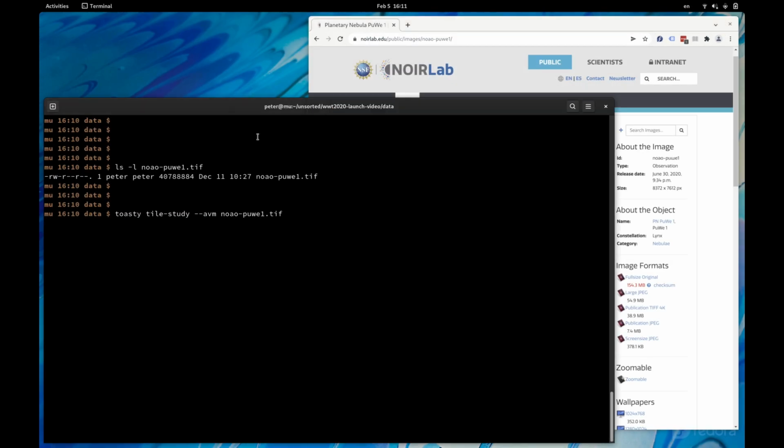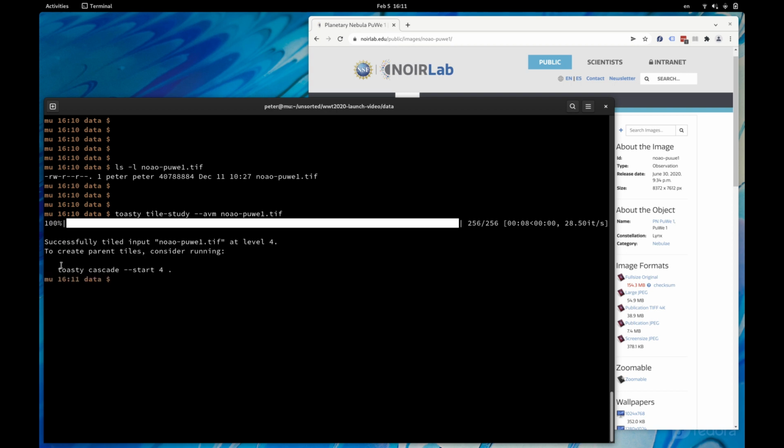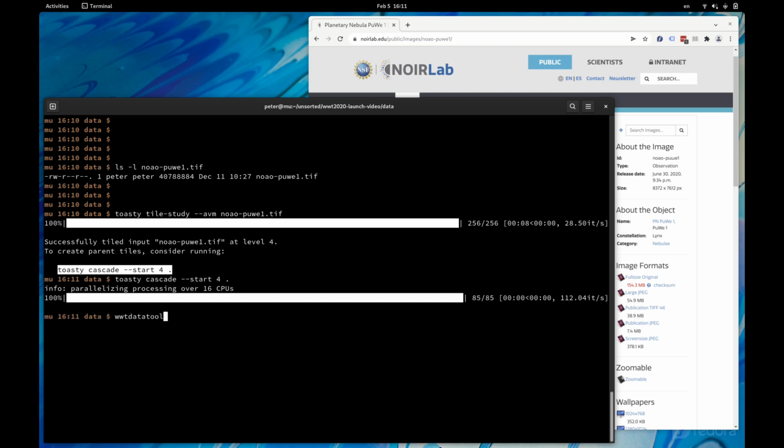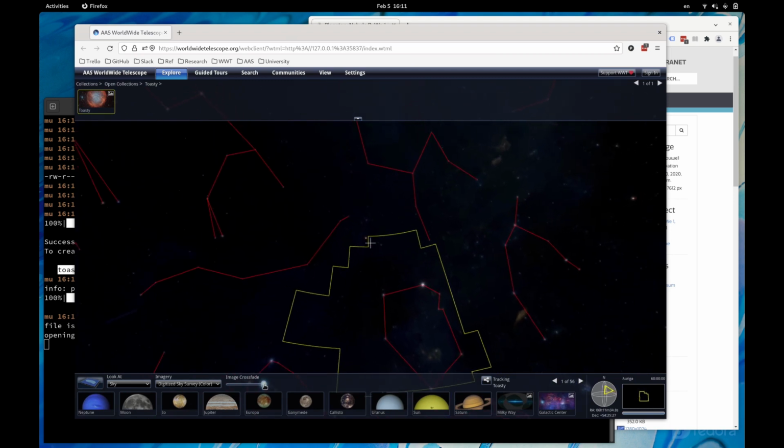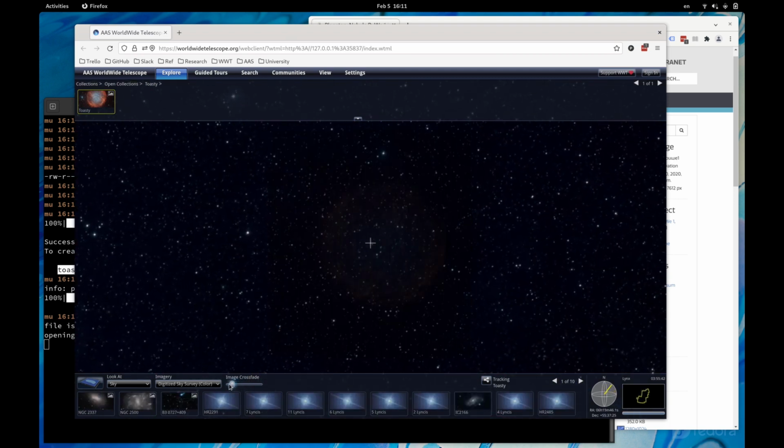Even more important, WWT 2022 comes with new tools to help you get your data into WWT's formats. A new command line tool that we call Toasty can process all sorts of input images. It's heavy-duty enough to work with gigabyte-sized data and a whole bunch of different input formats, but it's also smart enough to handle most inputs without forcing you to fiddle with a bunch of settings.